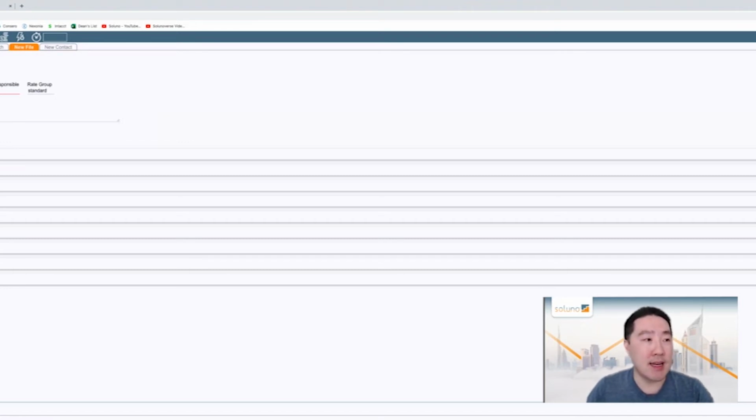I'll then assign an area of practice. So perhaps this is a real estate matter. And then I'll assign a responsible lawyer. Once I hit save, now that's all that's required to save and set up that file in Soluno.